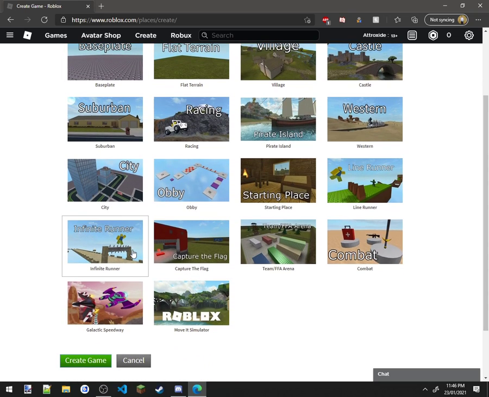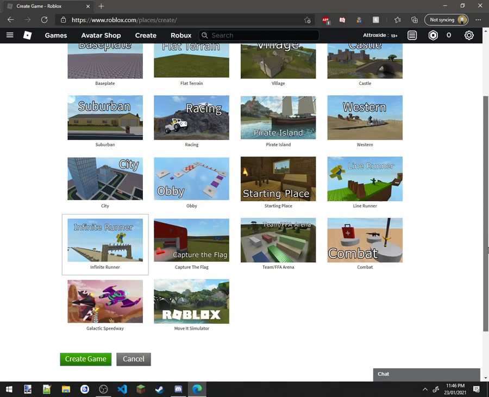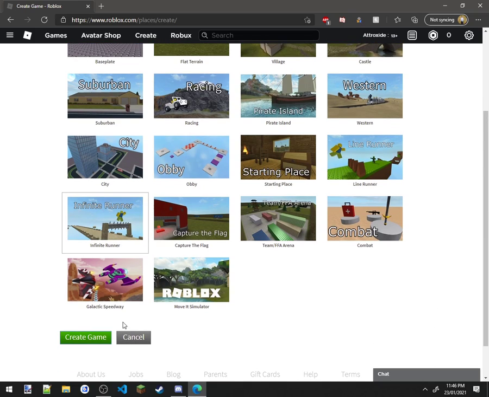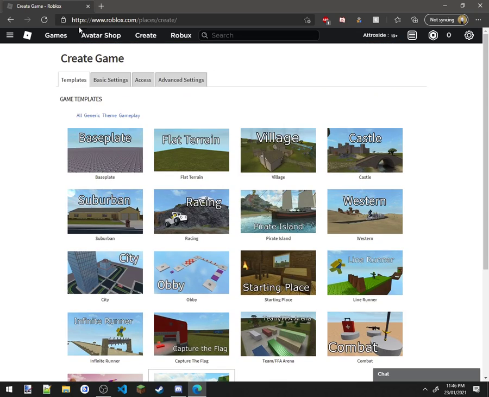So the Infinite Runner, for example, this will have all the scripts to make it work, and then you just look in the scripts, see how it works, change stuff. There's a lot of them. New ones come out all the time. Like this one's like a gun game. This one's just a basic combat game, simulator game. There's a lot of them coming out.